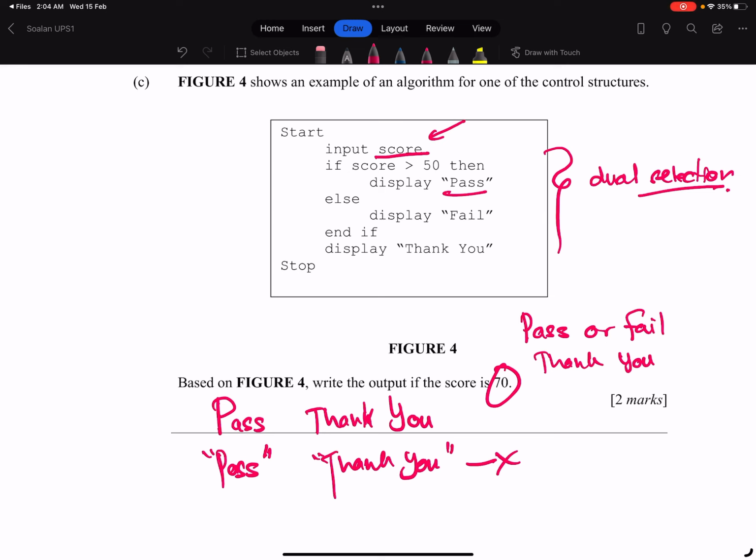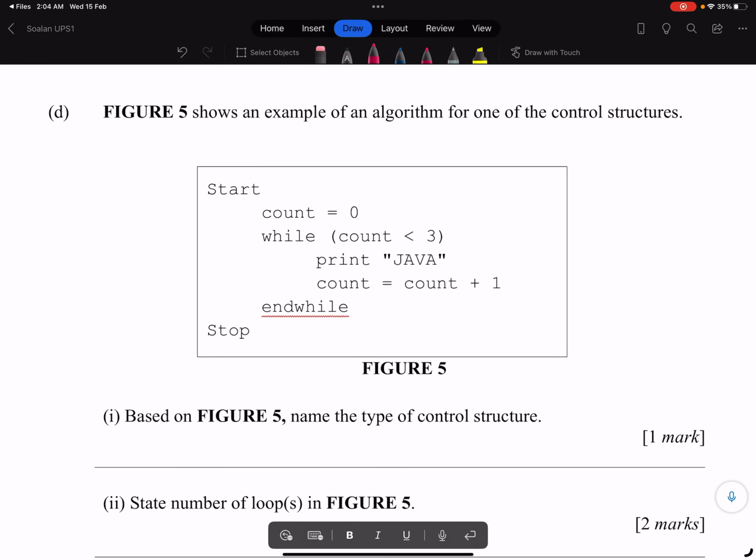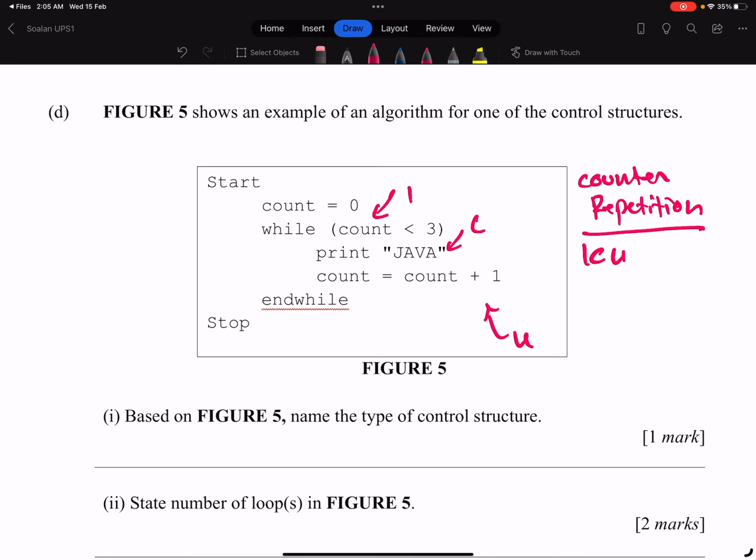Is there a comma? Okay. And then next, Figure 5 shows an example of an algorithm for one of the control structures. Let's take a look first. So count starts. This one is repetition, a counter repetition. Name the type of control structure. We already said it, repetition.